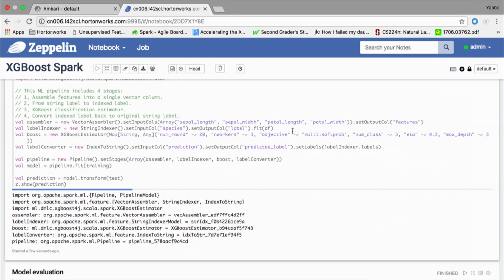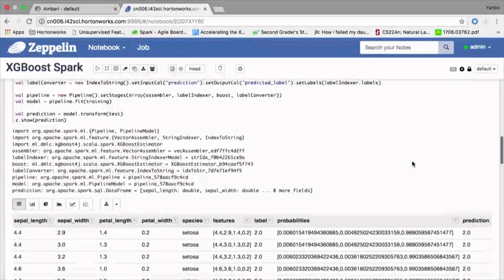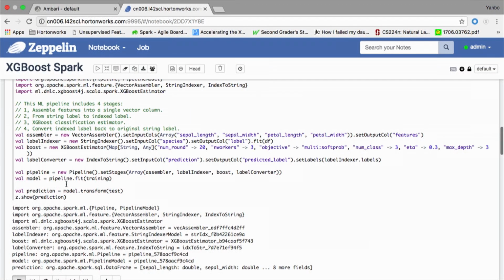And we can also specify some parameters for the XGBoost estimator. For example, the number of iterations, which means we'll generate 20 trees. And the number of workers is the number of distributed workers of XGBoost, and there is the objective function, the number of classes, and some other parameters. And after we get the model, we can do a prediction on the test data.